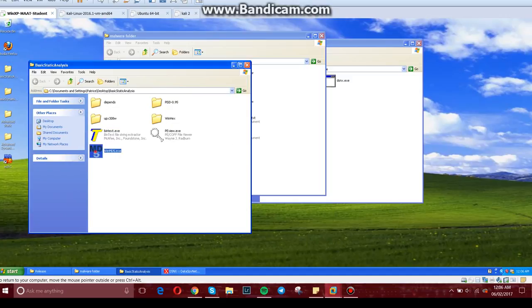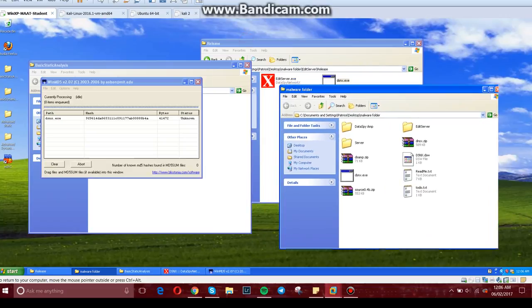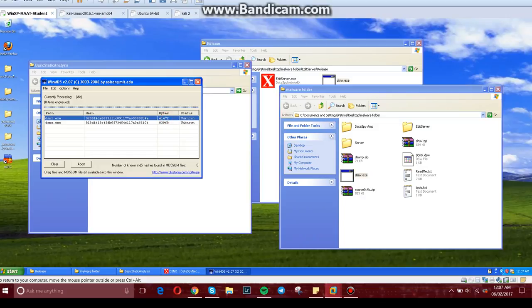However, what we'll find out right now is whether or not these two files are the same as the one which we got. So just use WinMD5, drag in the newly created one. You can see the hash value, which is this, and then this one, which is this. Both of them have different hash values, therefore proving that both are not the same. And the newly created one has a smaller size than the original.